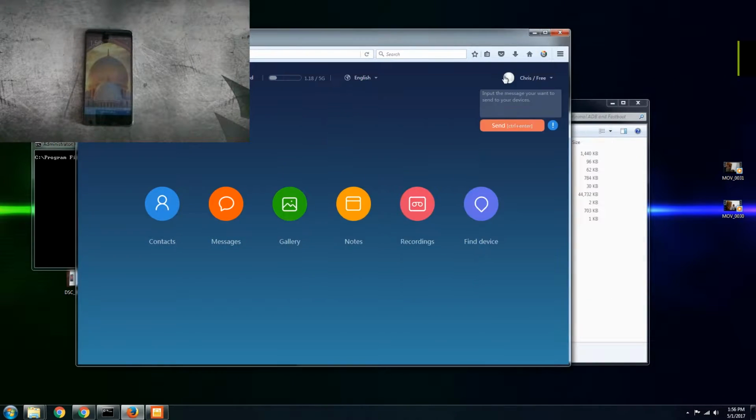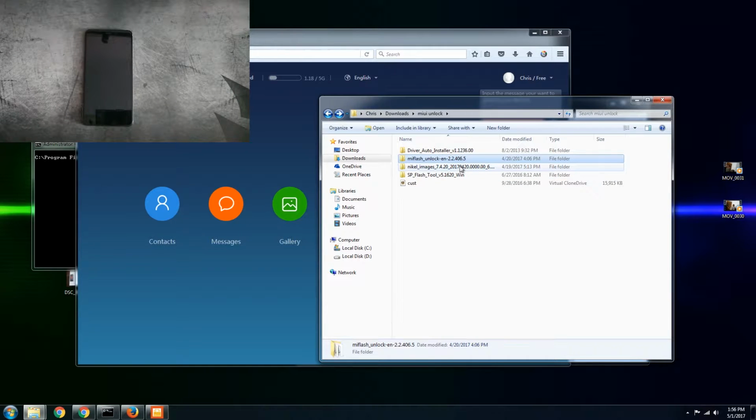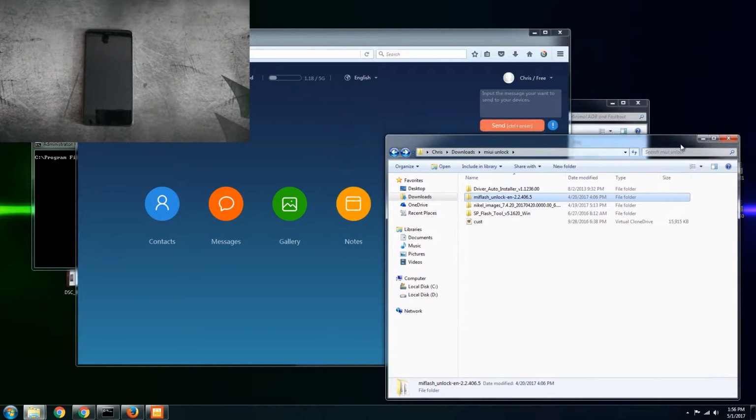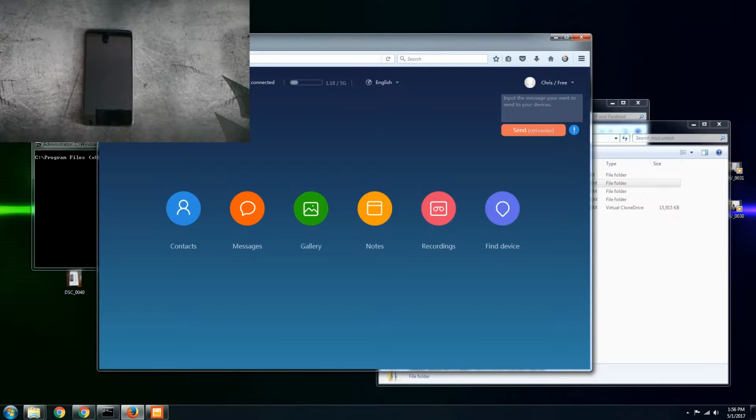We are going to need a few things here. What we are going to need is the Mi Flash unlock tool. I'm going to leave the link down in the description where you can download that. You are also going to need to submit a bootloader unlock request in order to get this unlocked. I'll show you how to do that here.